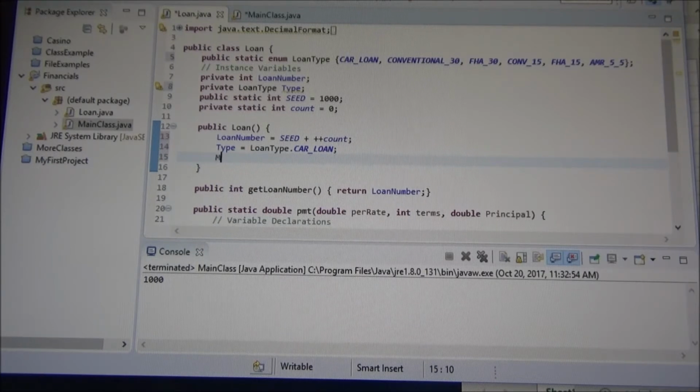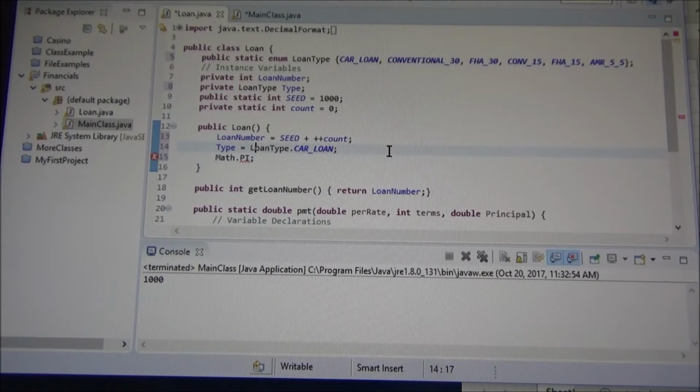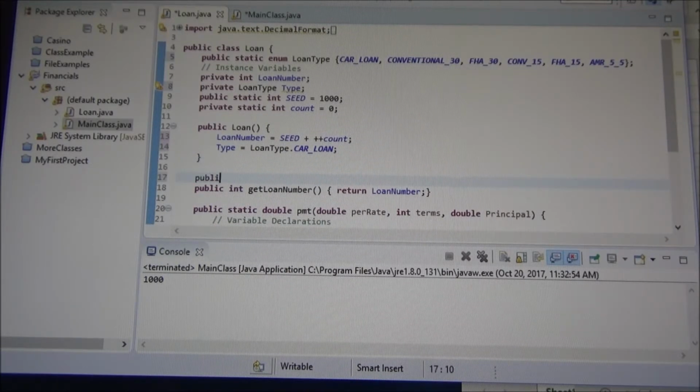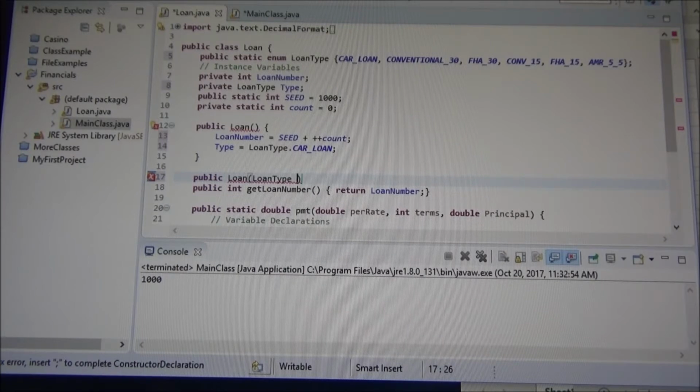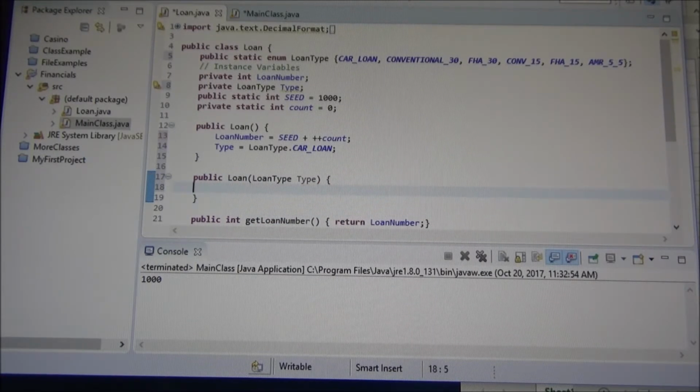For instance, I can do math.pi, it's a double, a constant there. I'm not assigning it to anything, but it works the same way. So I can make another constructor that takes loan type, and call it type, and I can say, hey, I want this.